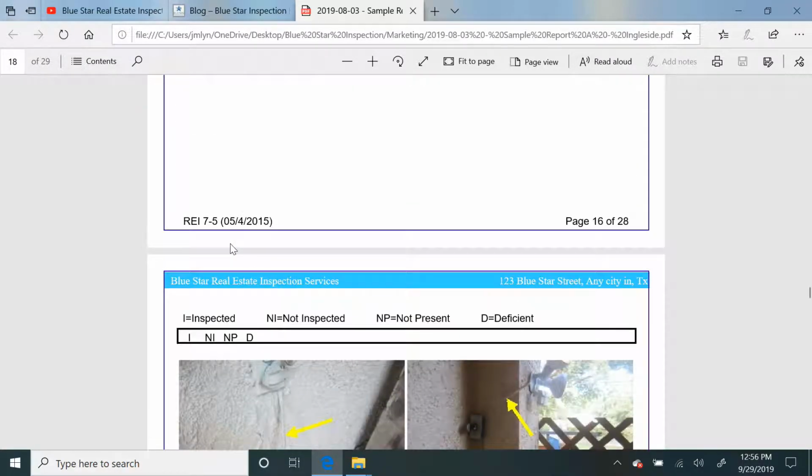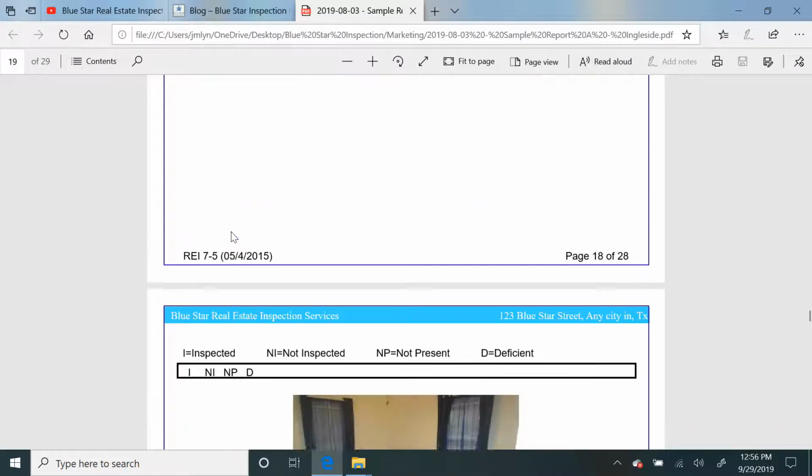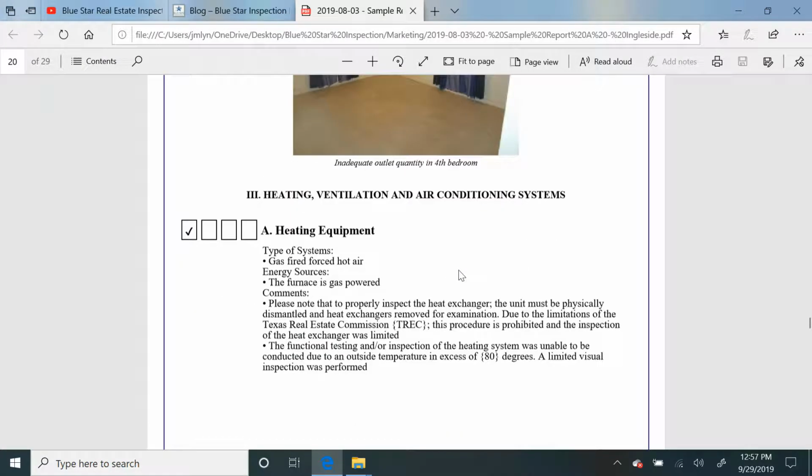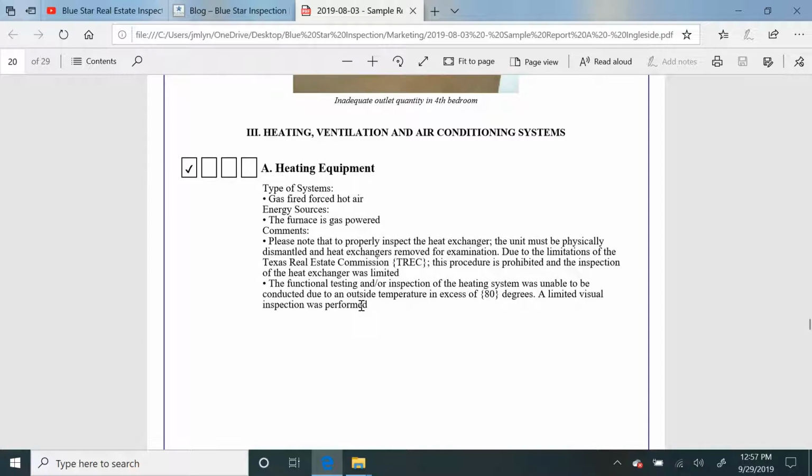Next thing is Section 3, the HVAC system, heating equipment. I'll tell you what type of system it is. So this one was gas and forced hot air. And then I'll tell you the energy source, whether it's gas or electric. An important thing to remember is that I do not turn on any heating equipment if the temperature outside is in excess of 80 degrees. I'll still do an inspection on it, I'll look at it, but I will not run the heater if the temperature is over 80 degrees outside, no matter what type of heater it is. I just don't want to risk damaging the heater.